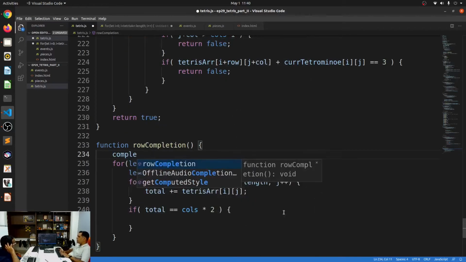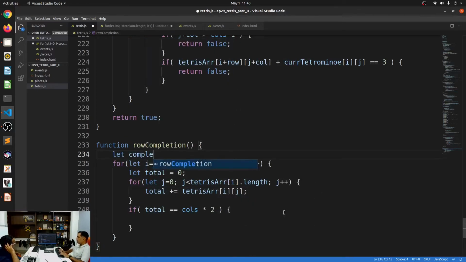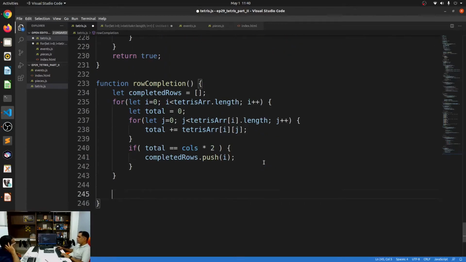I'm going to have a variable here called completed rows. It's an array which will contain the indexes of all of the completed rows. So I'll just say push i. So now I have a list of all of the completed rows.